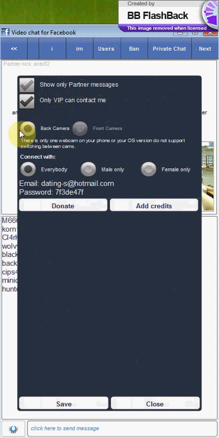In case of people who are using mobile phones and have cams on their mobile phones, they can choose if they would like to use the back camera or the front camera. For the computer, there is no choice, and as you can see, I am able to select only the one, because this is saying that there is only one webcam on your phone, or the OS version is not supporting the switching between the cameras. So basically, in my case, there is no choice.